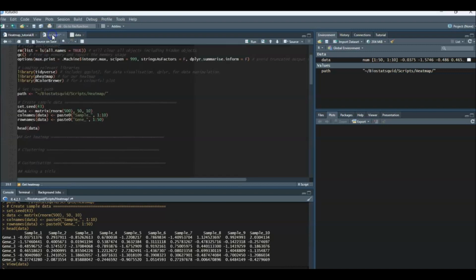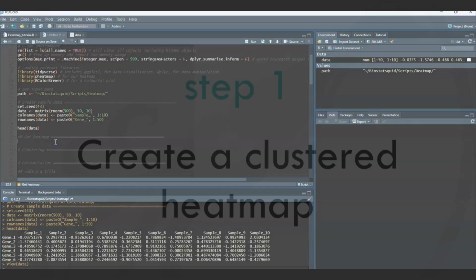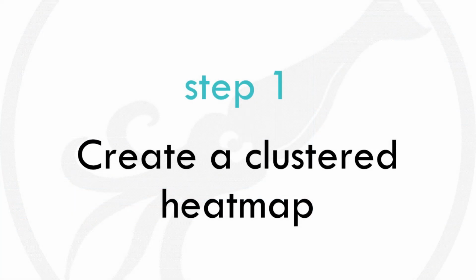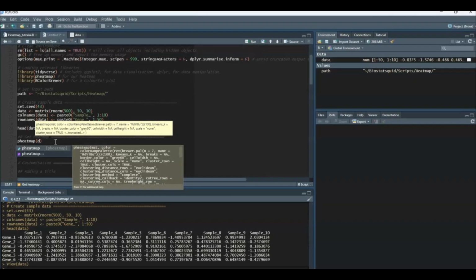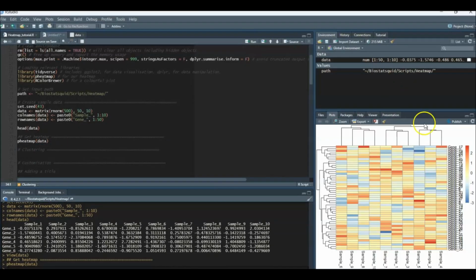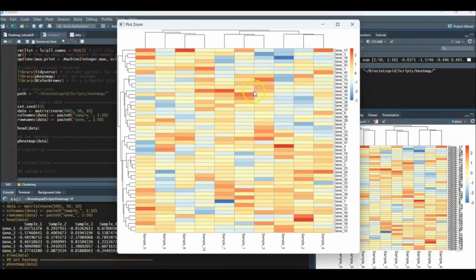Great. So now we will actually try and get a heat map. And with the pheatmap package, it is as easy as calling pheatmap. So if we run this, it already gives us quite a nice heat map. You can zoom in to observe it. So great. This is basically it. And now we're just going to go over some ways of customizing this plot. So you can basically customize it to whichever way you want to display the data.